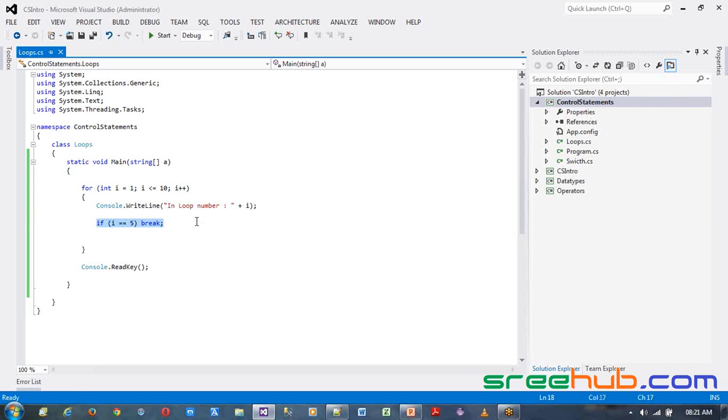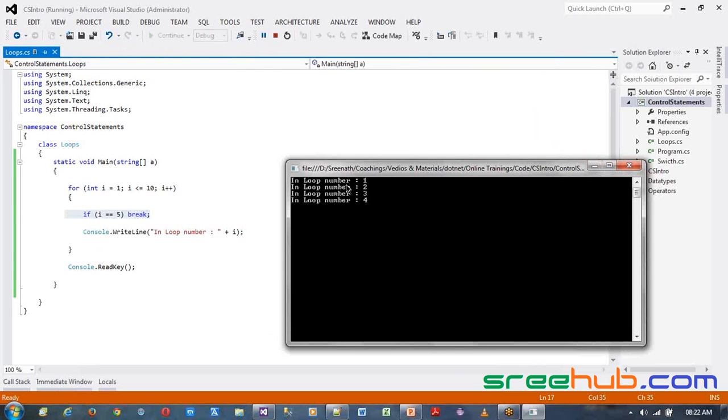Now, let me take it to the top, before this console. What will happen? Until my I value is less than 5, it will print. Whenever it comes to 5, it will break, which means when the I value becomes 5, it will not print, but it will come out. That's the condition we are using. You can see 1, 2, 3, 4, and whenever it becomes 5, it will break and come out.